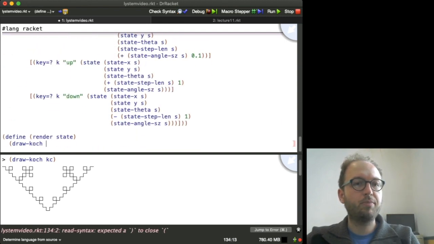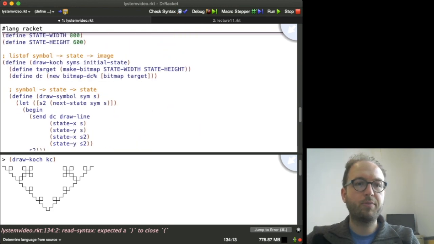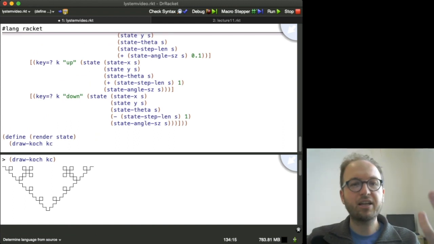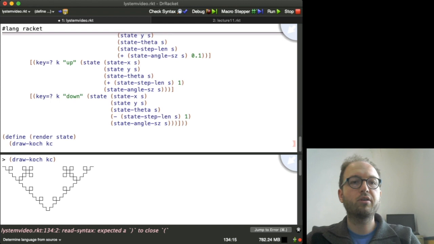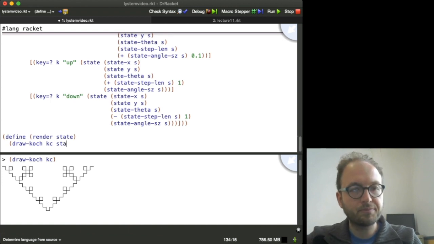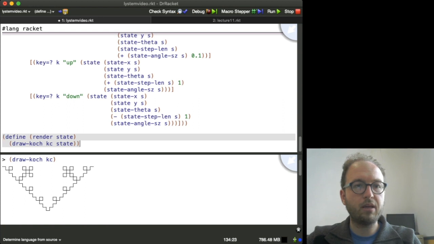right? So then this will be draw koch. I've already forgotten. Oh yeah, so this will be K C. We'll leave that as a constant. We're always going to draw some variation on this particular Koch curve here with state. In fact, I guess this could even be, we could write it as a query if we wanted to.